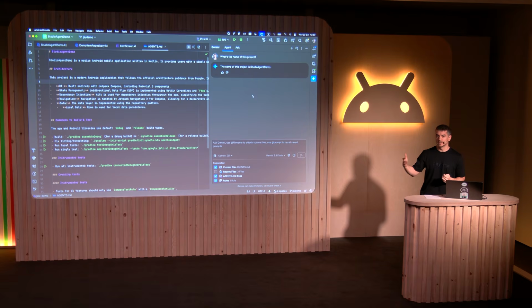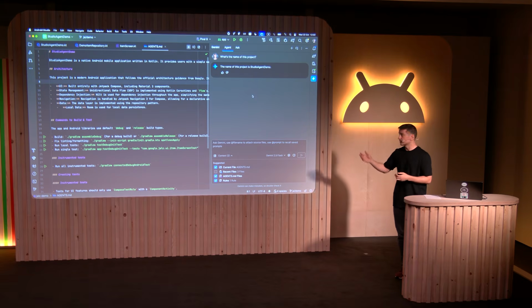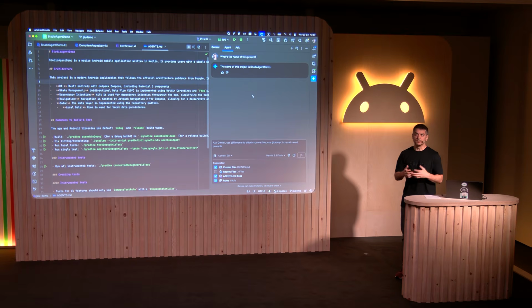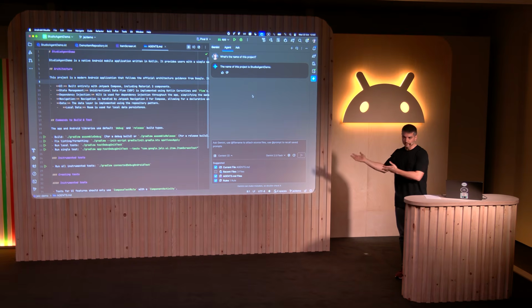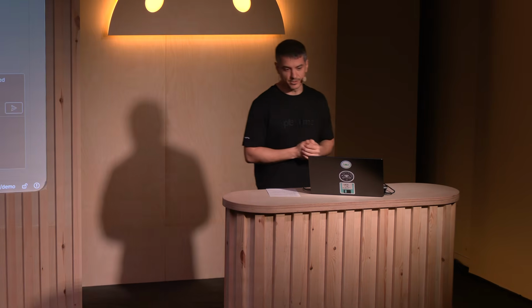So don't add 50 pages of information here, because it would be wasteful to use it in every single task. Only add things when you see that the model is struggling to understand something, or maybe when the model is taking too long, or it requires too many tool calls to figure something out about your project. For example, that it's multi-platform, or that you're using a specific dependency injection framework.